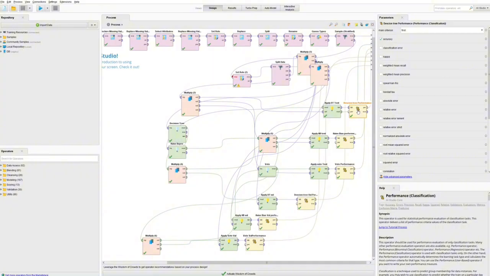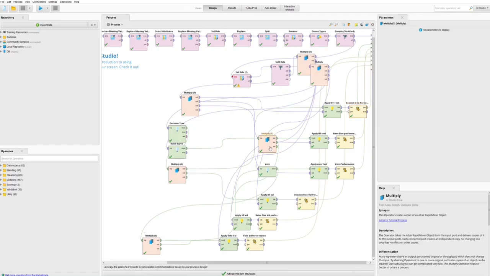Okay, now moving on to our next operator, operator 7, multiply 5. So multiply 5 does the same job as multiply 2, but for the test partition. It sends identical copies of partition 2 to all three apply model test operators simultaneously, one for each model. This ensures all three models are tested on exactly the same data.